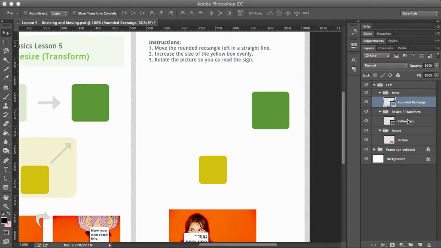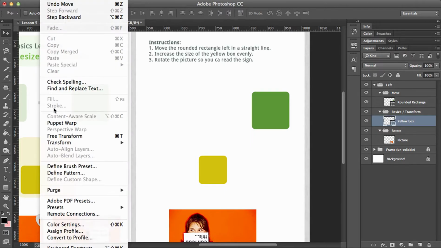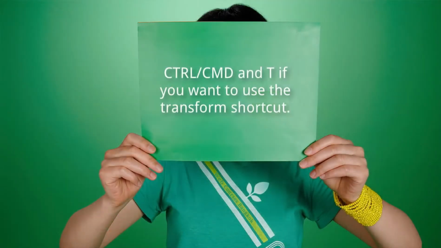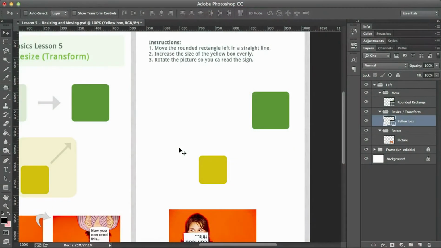Okay. Next one is transform, something we use a lot. So I'm just going to go down to yellow box now. Okay, so the idea is we need to make it bigger. So there's a number of ways we can do that. We can go the boring way, edit and free transform, or we can do Control and T, Command and T if you're on a Mac. So Command and T, and that brings up this. Now each of these boxes is called an anchor point, and now you can actually make things bigger from each one of those anchor points, like this.